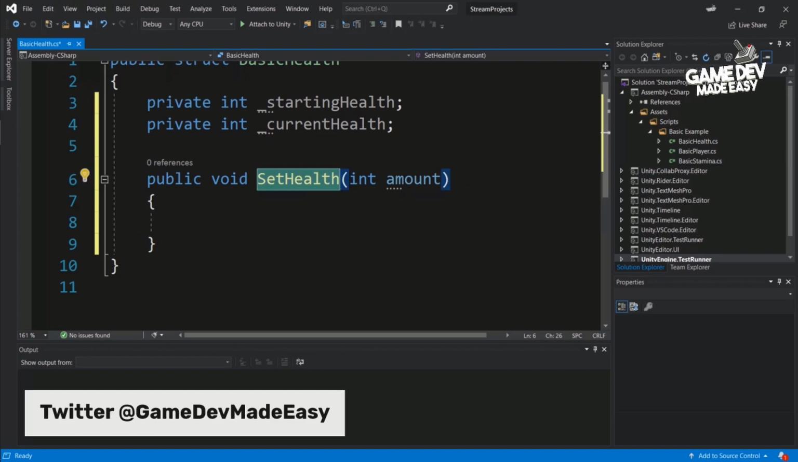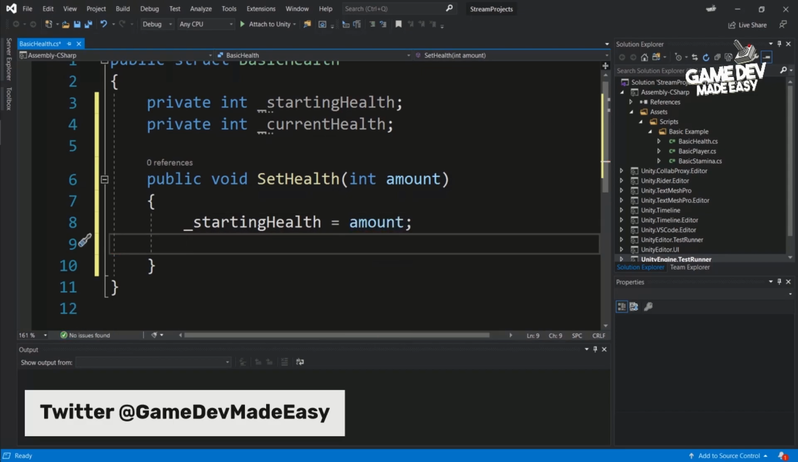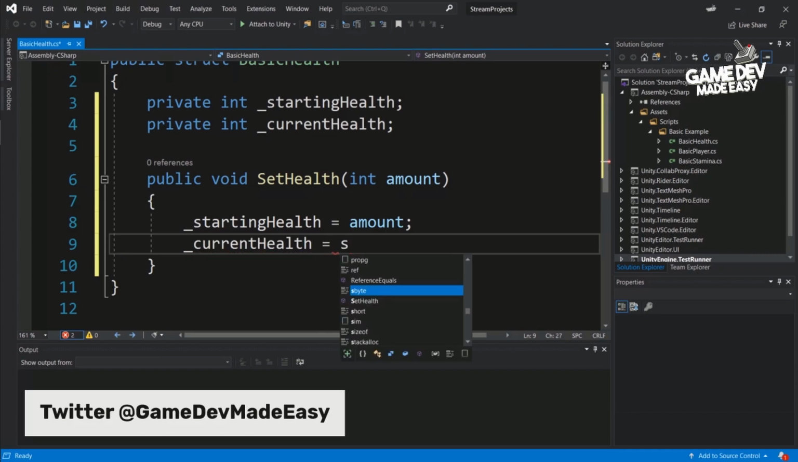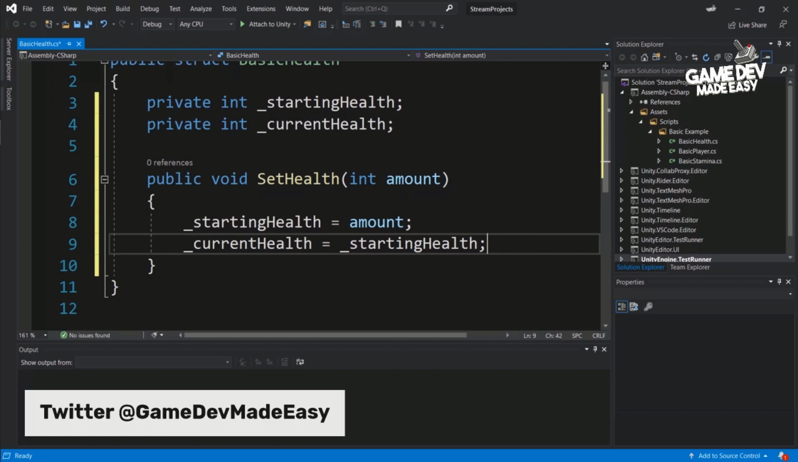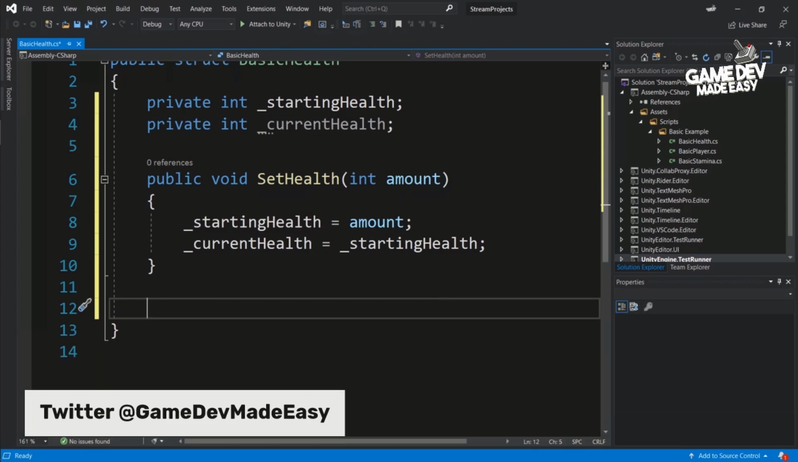Now what this is going to do is basically set the starting health to be the value of amount. And then we're going to set the current health to be the value of starting health. Very easy. Straight to the point, simple. So basically, when we call this set health function from the basic health struct and put it in the basic player class, we'll be able to set this value that can be tracked. Cool? Cool.